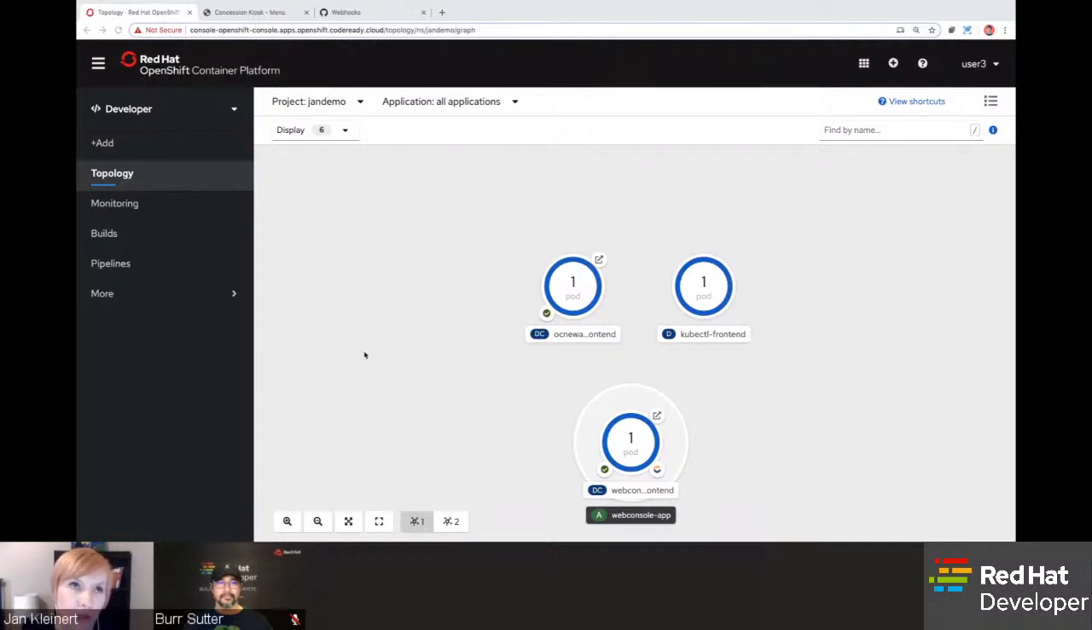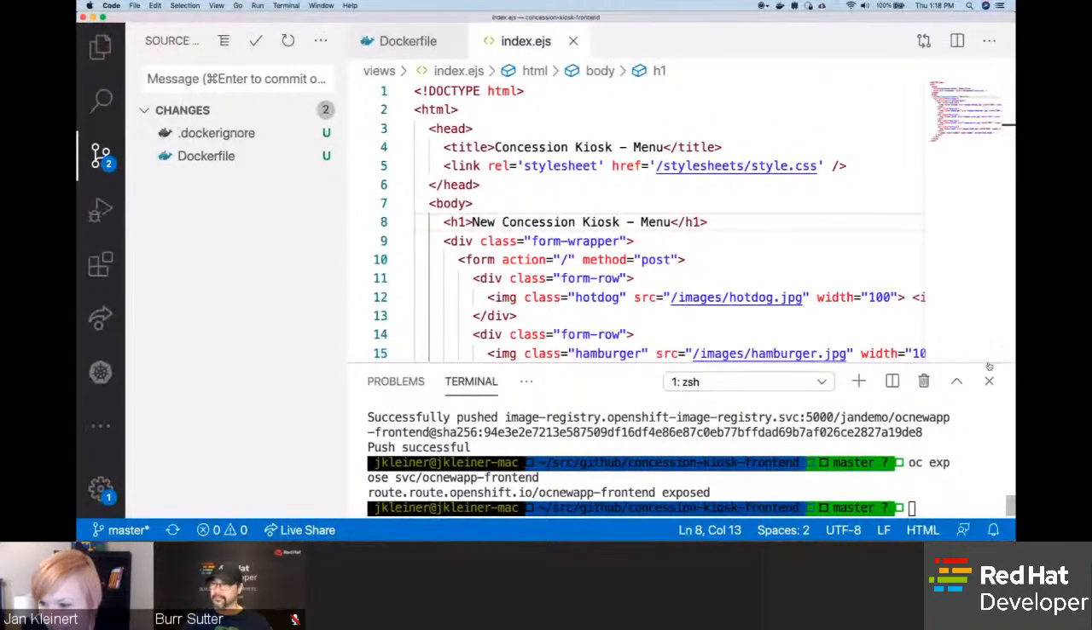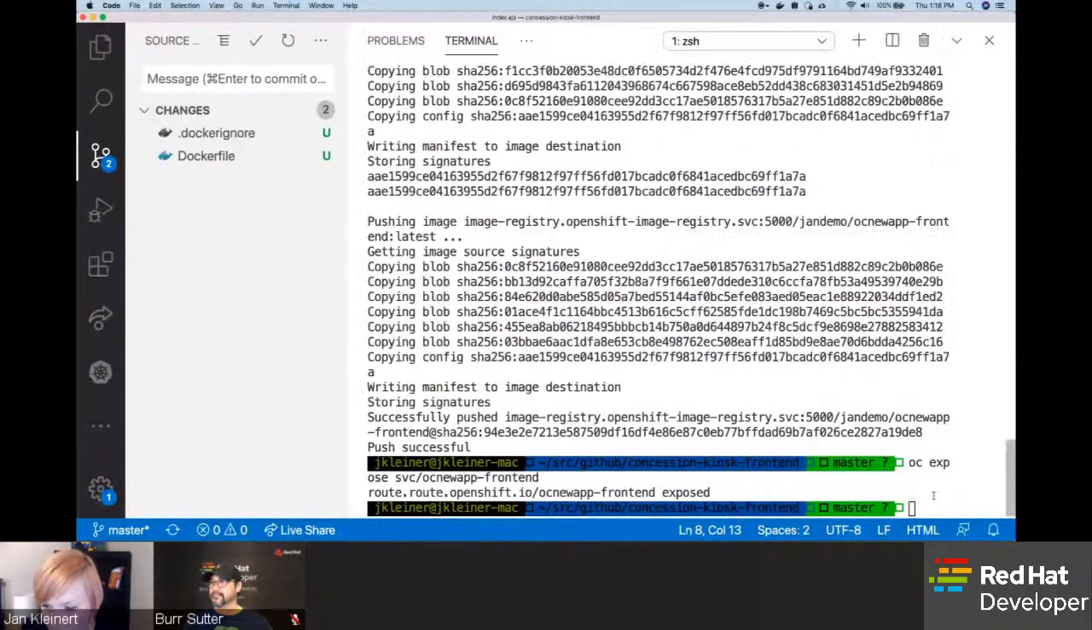But then ODO is built with developers in mind, particularly developers who may not be all that familiar with Kubernetes and OpenShift. So it's trying to use more developer-friendly, common terminology, and I can't think of the word I'm looking for, syntax basically for these commands, so that you can get your job done without having to know a ton about Kubernetes or OpenShift. So let's try that out. I think it's easier to see by just trying it.